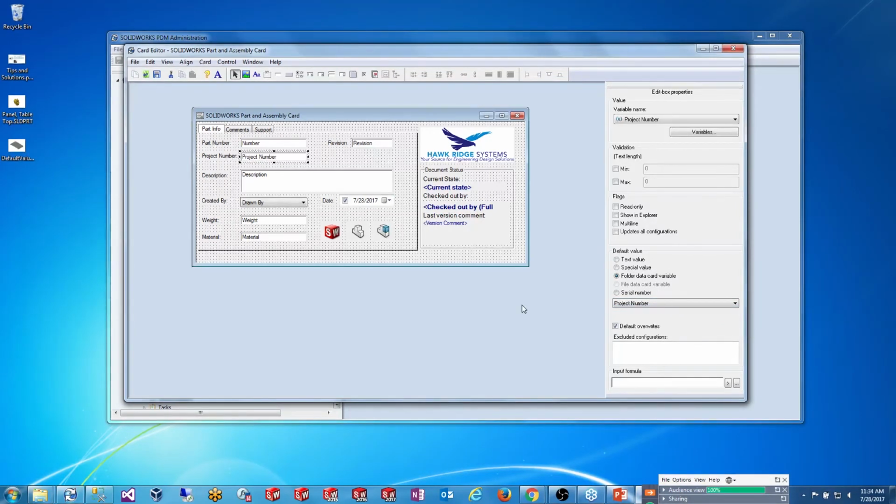What this is doing is, as soon as a file is added to a folder in the vault, it's going to look at that project number value for that folder and automatically fill out this form for me based on that value. And then I also have default overwrites selected, so that if there's anything in the custom properties of that file already and it gets added to the vault, that custom property will be overwritten with whatever the project number value is. So that's a couple of options we have there.